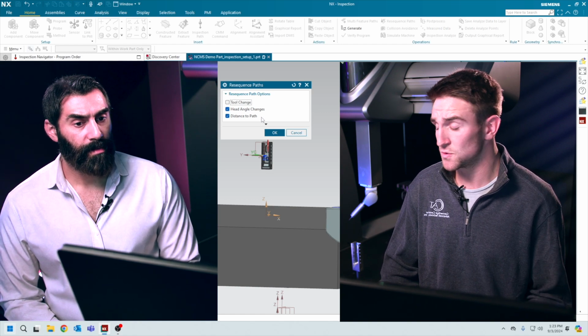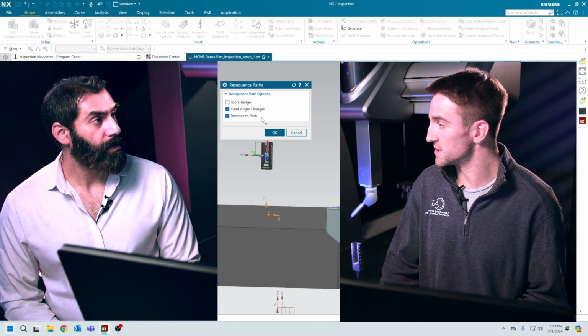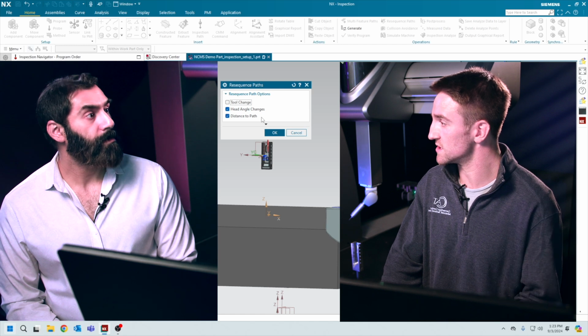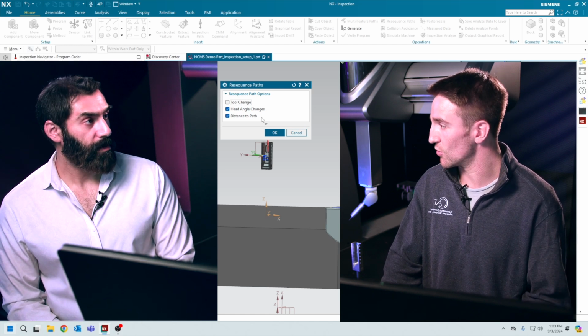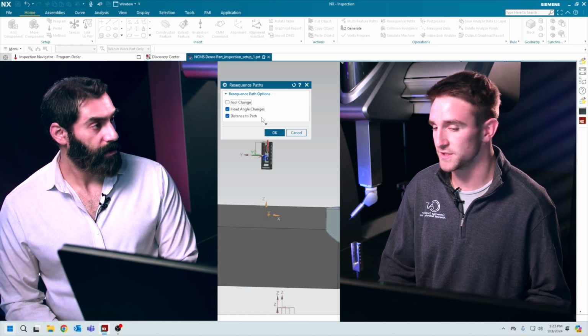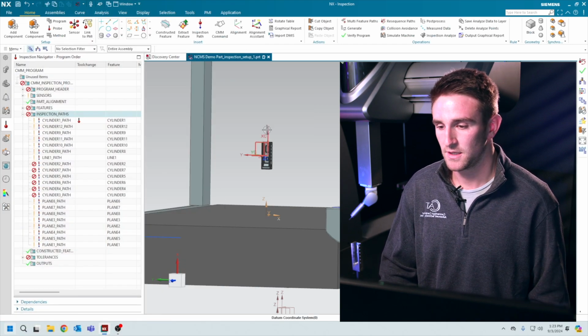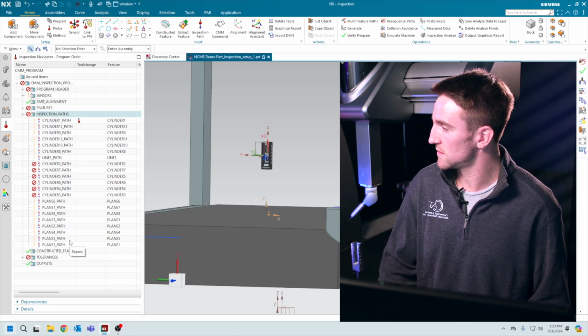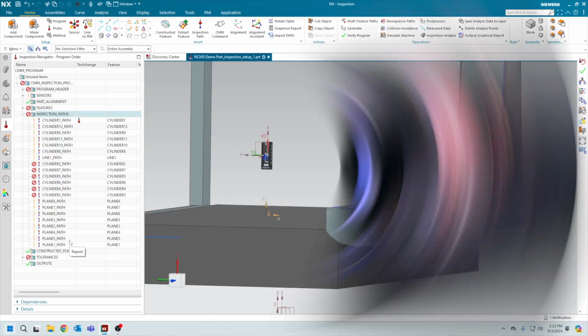I'm going to not select tool change because I know it's only going to use one probe, but typically if you had multiple probes being used, maybe you want one to inspect all the features it's going to inspect first, be swapped out for another probe, and then that one will run through all of its inspection instead of having to go back and forth between the tool changer. So I will click OK. This takes a few seconds, and as you can see, it has already reorganized that inspection path.